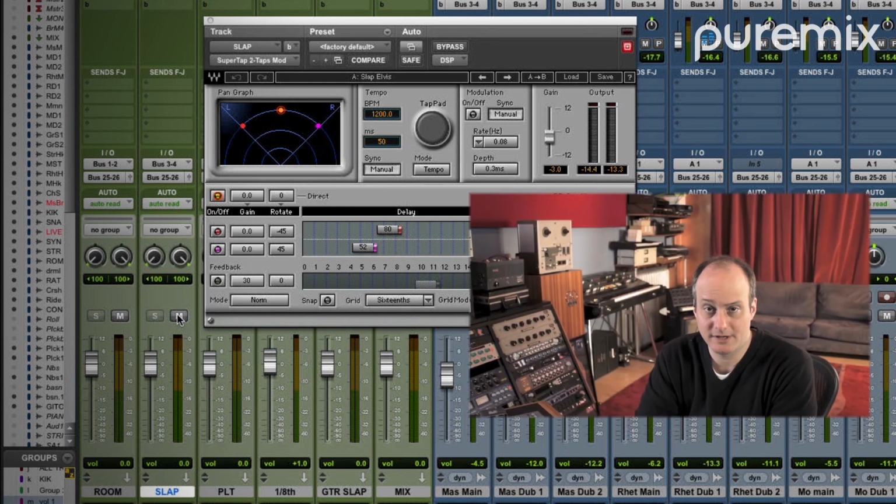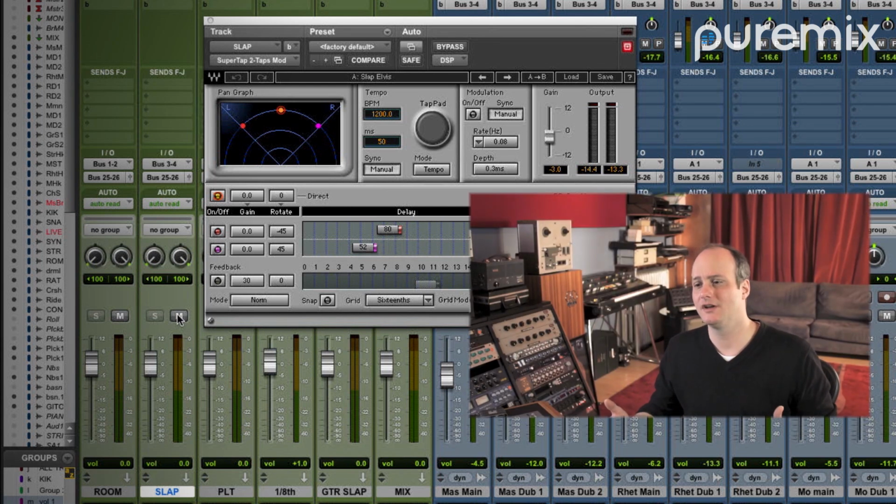This slapback delay is a pretty subtle effect, and when we listen in the context of the whole mix, it's not a huge change. But we have to remember that mixing is subtle changes, and these are the things that can make the big difference in your mix.